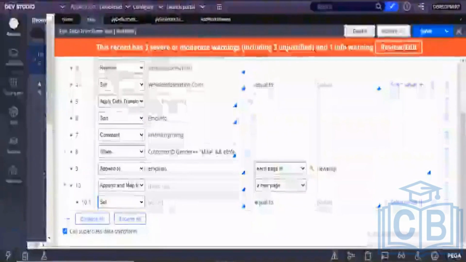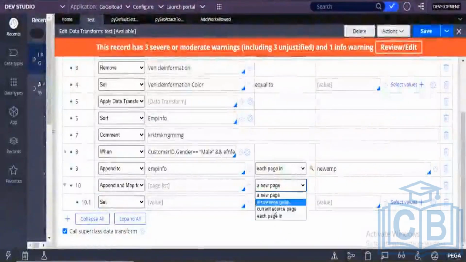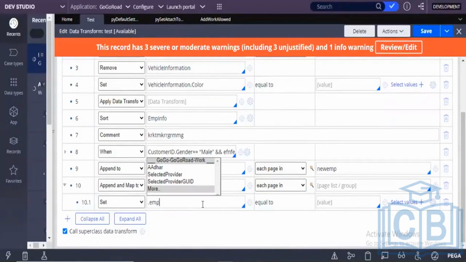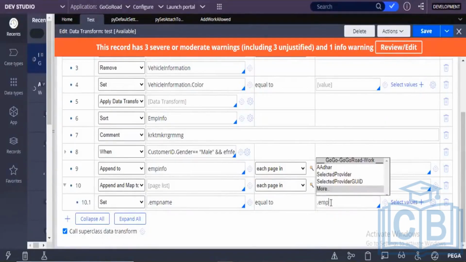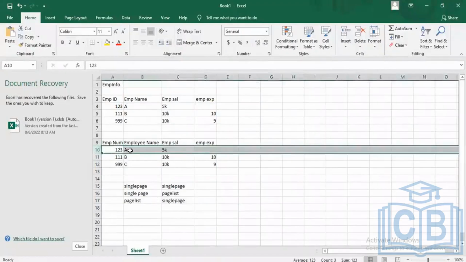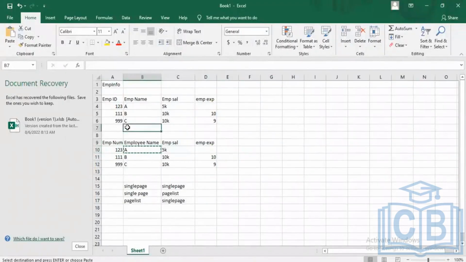Then what do you have to do? You have to use append and map to. It will ask for another page list, similar to append to, and you need to map it manually. Like how you have to map it: dot employee name is equal to this page list's dot employee name, like this you need to map. Then what will happen? This particular record's employee name will get stored here like this. If the properties are the same on both page lists, then you can use append to; if the properties are different, use append and map to.